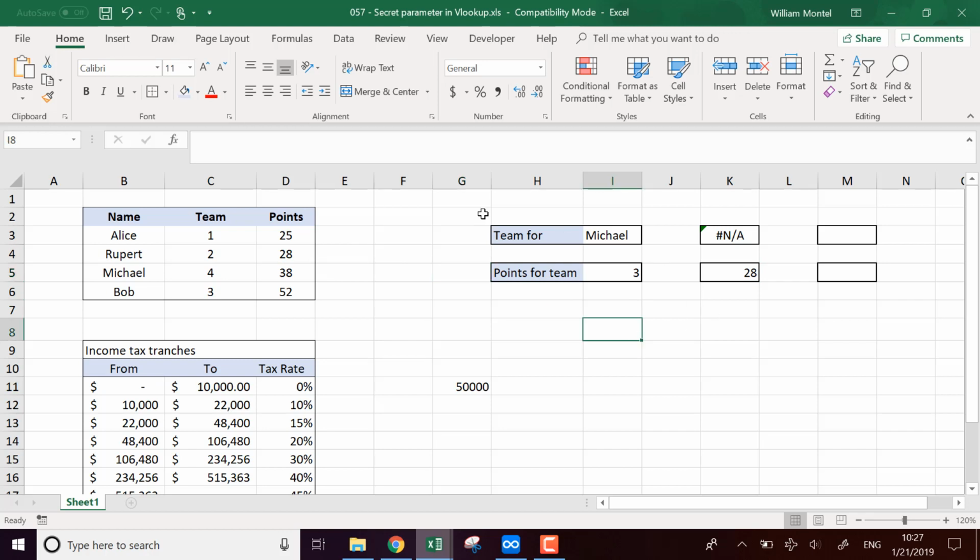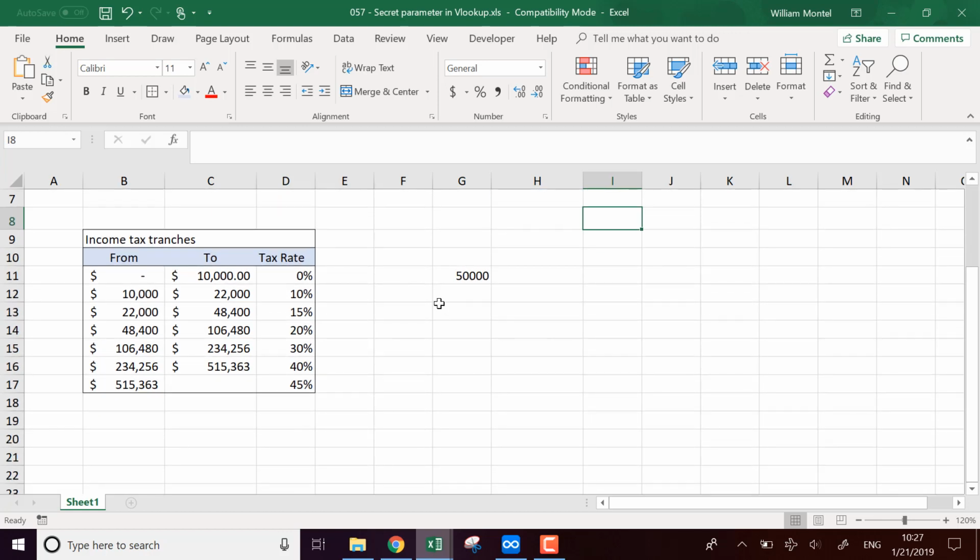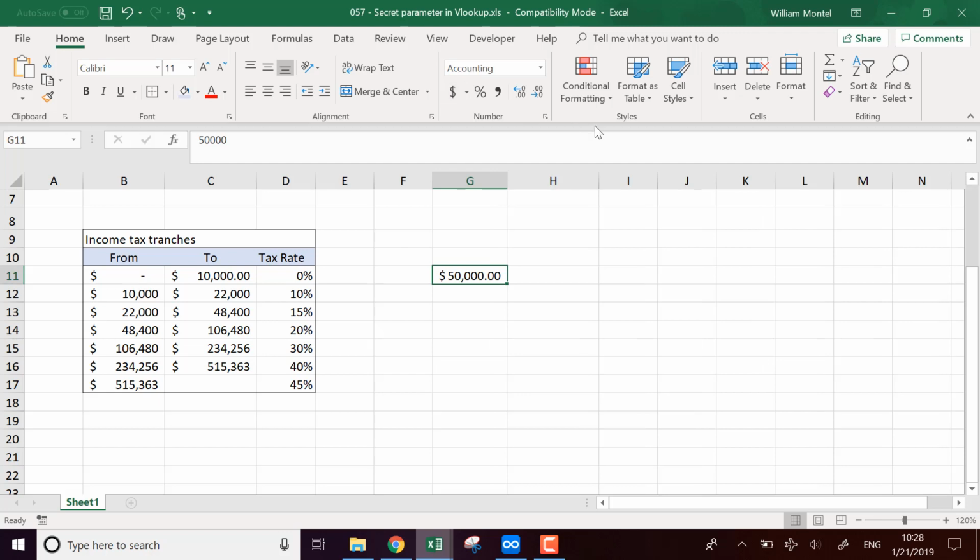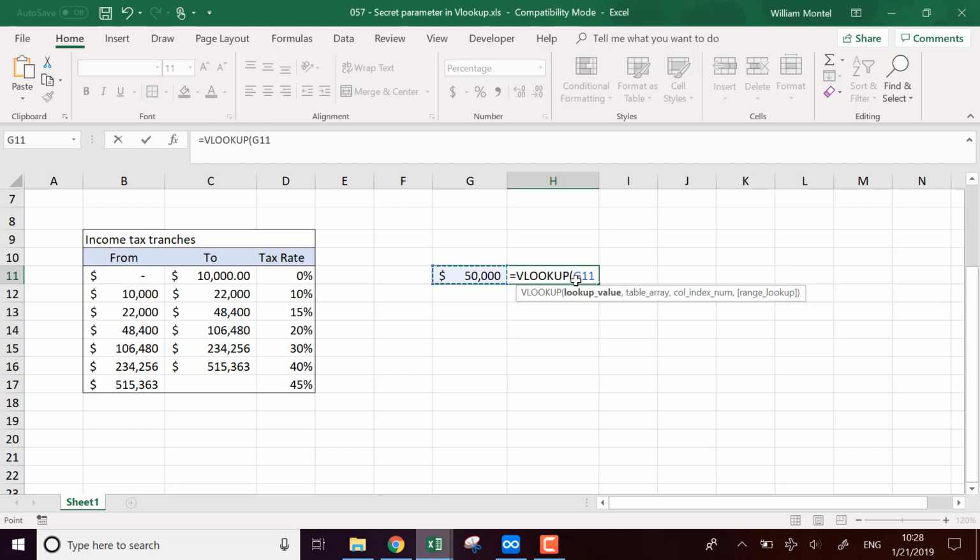So first, to understand really how it works, I want to show you this example. It's how you compute income tax tranches. That's just an example with dummy values for the tax. Let's say I try to find the tax rate for the tranche for $50,000. So $50,000 is between 48 and 106, so it should be 22. So if I do Vlookup of 52, I'm looking this value up in the table, and I want the third column with the tax rate.